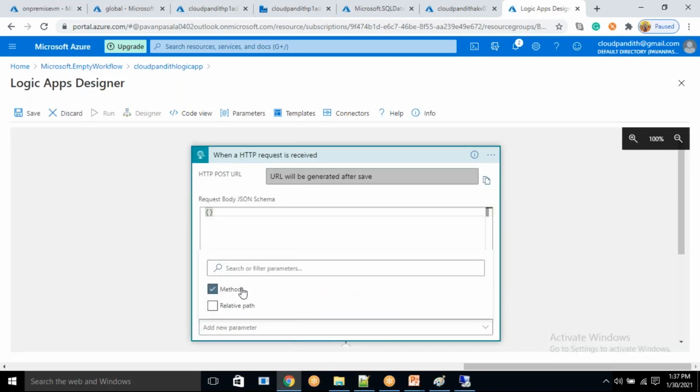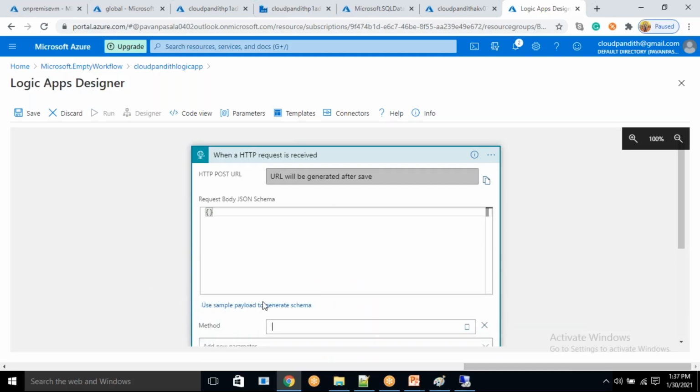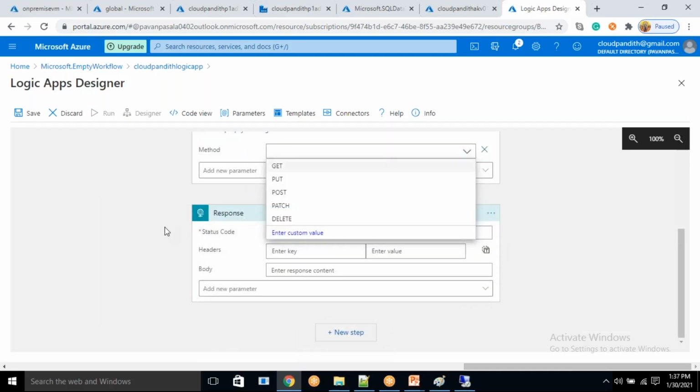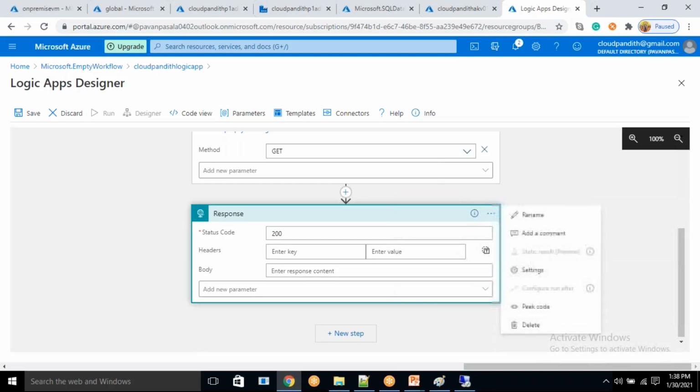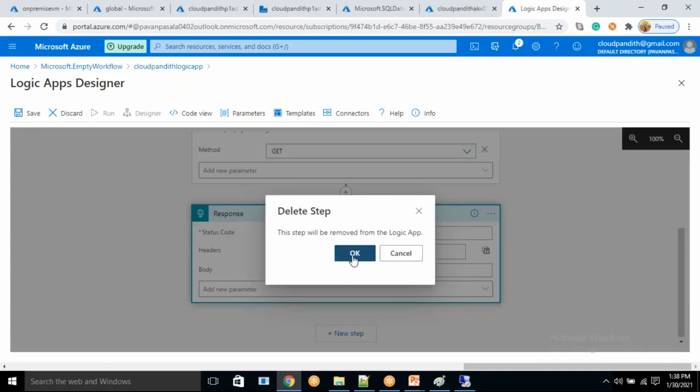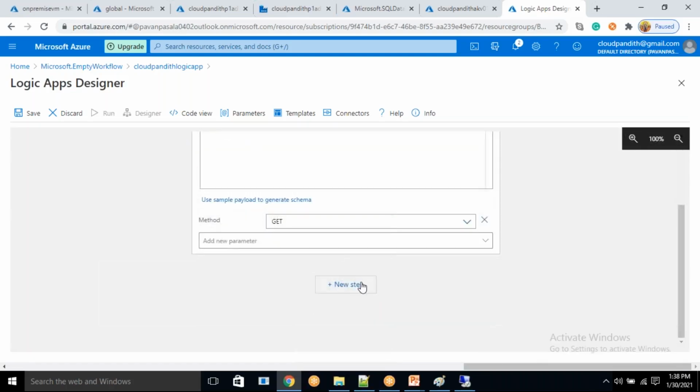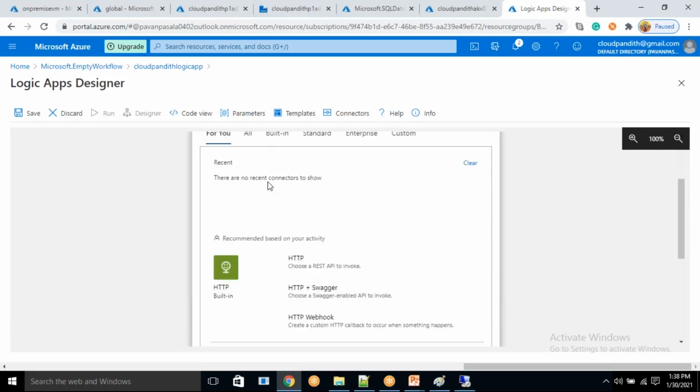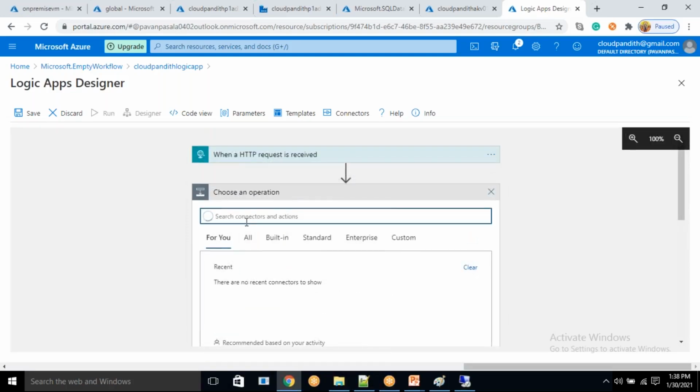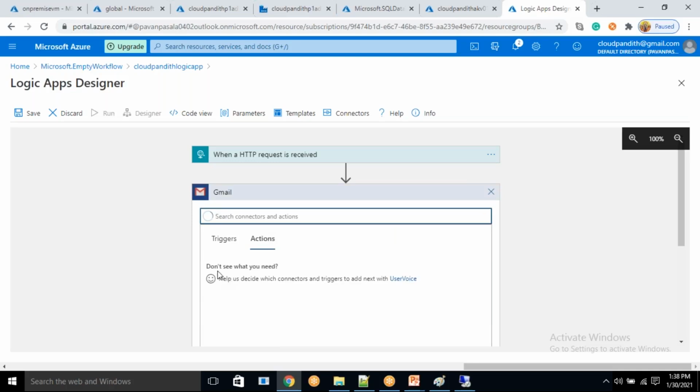What method you want to use? Method I want to use is, maybe you can say, what method you will use? Something like GET method. I just remove this because I don't want this response. So I have created the HTTP. Next step is I want to send a mail. Okay, what mail will you send through? Gmail. Okay, select Gmail.